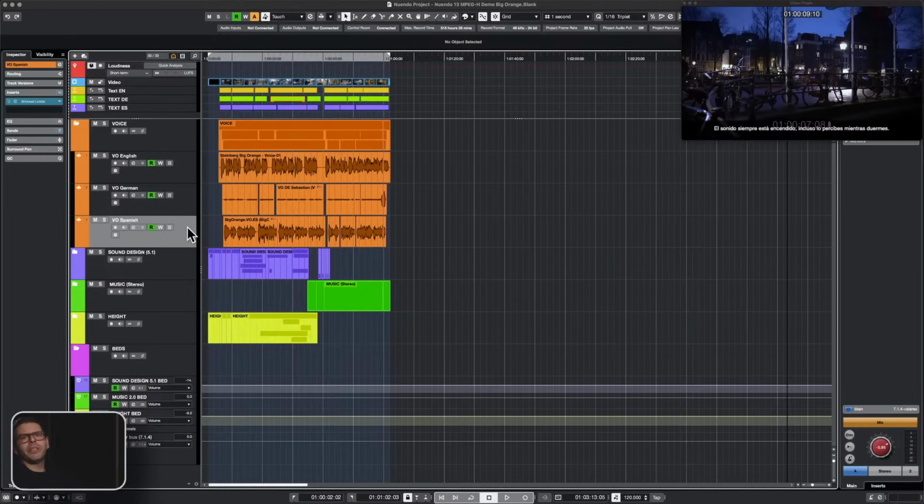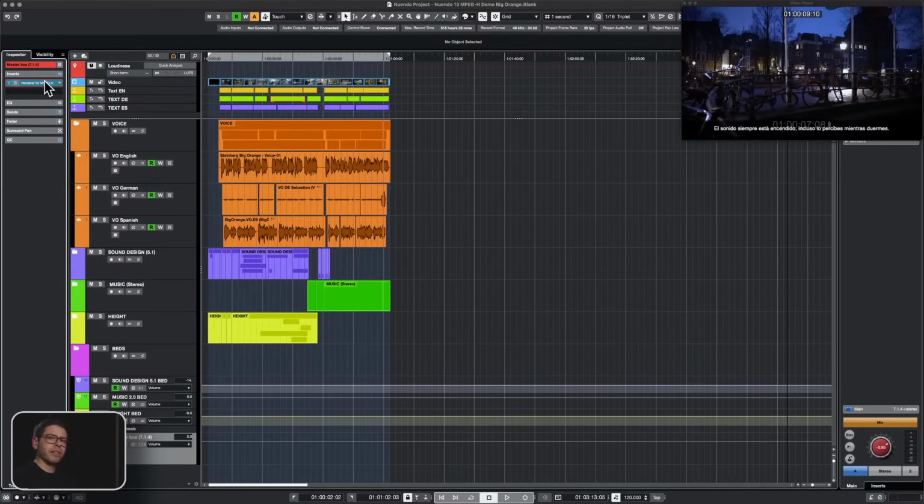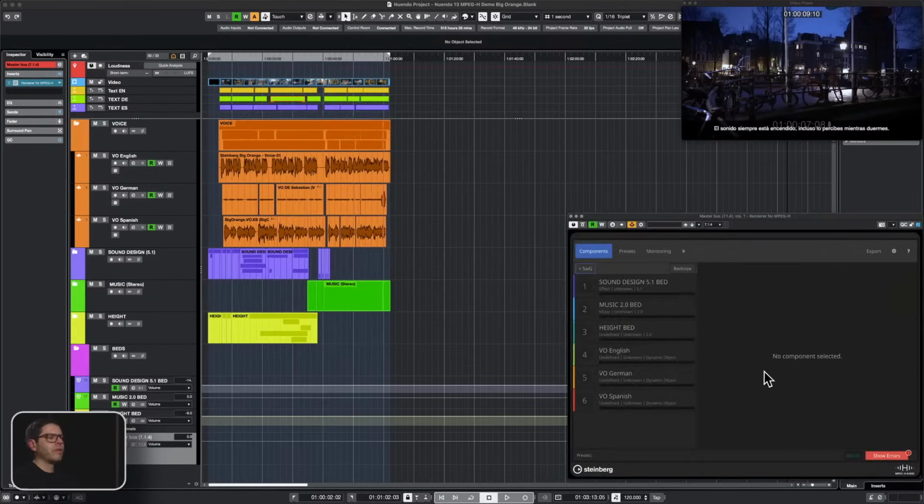How to connect this to the MPEG-H renderer? The MPEG-H renderer, as you might expect, is inserted into my main bus. If I open it, the components are there, nothing is selected, and I have not set any presets or anything like that. You might wonder how to connect the project with this renderer.